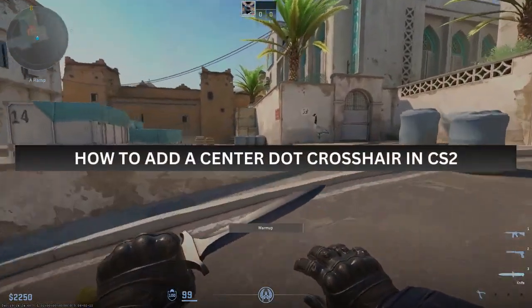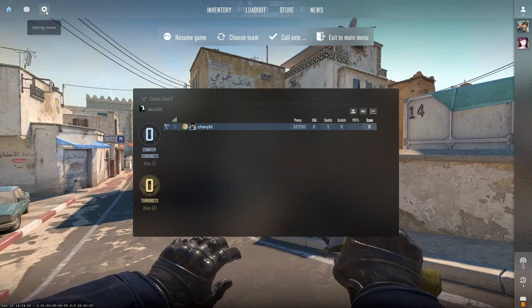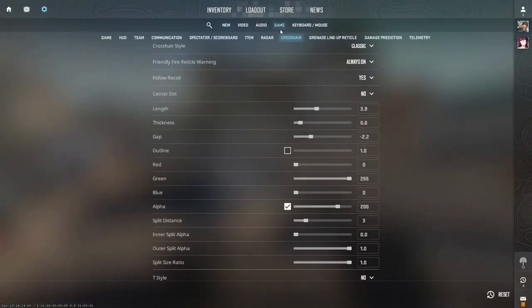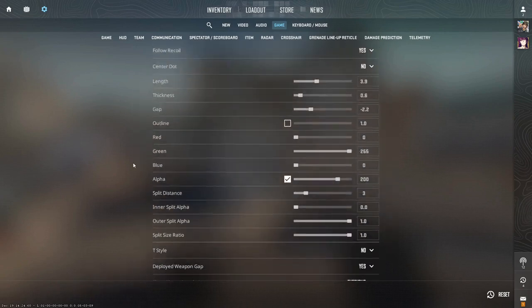How to add the center dot crosshair in CS2. So first you just need to open up your settings. And once you're there, go to game, then go to crosshair right here. So you just need to scroll down till you see the center dot option right here.